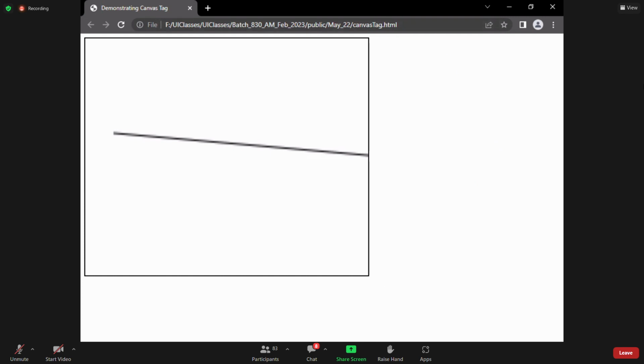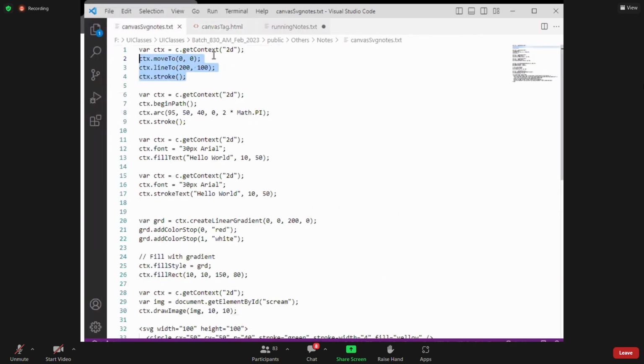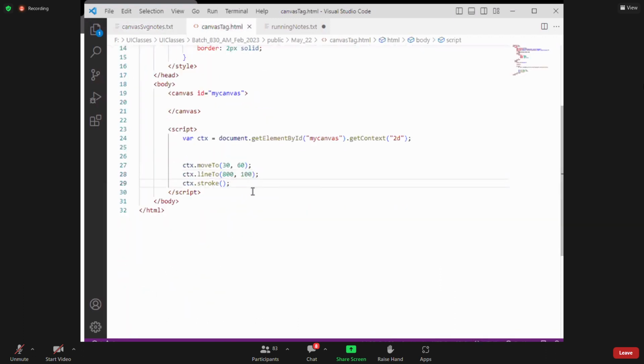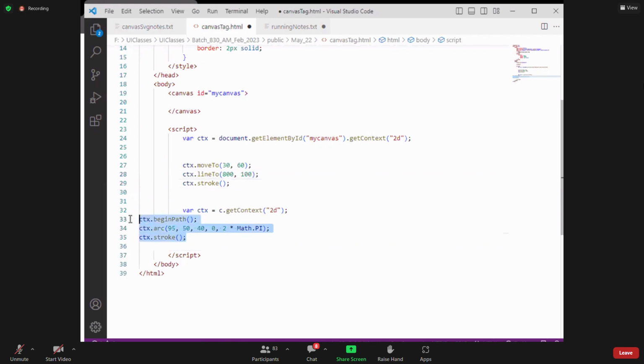Okay. On top of this, you have some predefined methods, guys. For example, this is the set of methods we have. If you want to draw any circle, you see here, these are the methods I have. What I'm saying, okay, getContext is not needed.